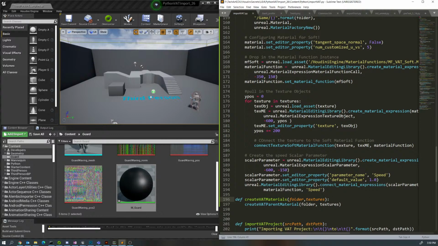If we use the same convention here, it should be pretty easy, but instead of using connect material expressions, we have to go with connect material property, because we are not connecting a material expression to a material expression, a node to a node. We are going to be connecting a material property, and that is from there.